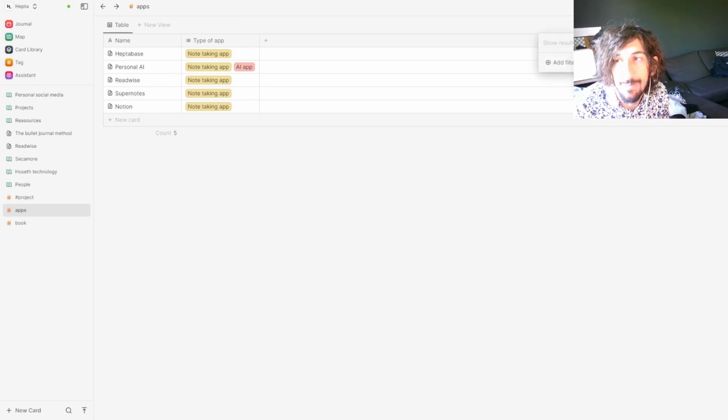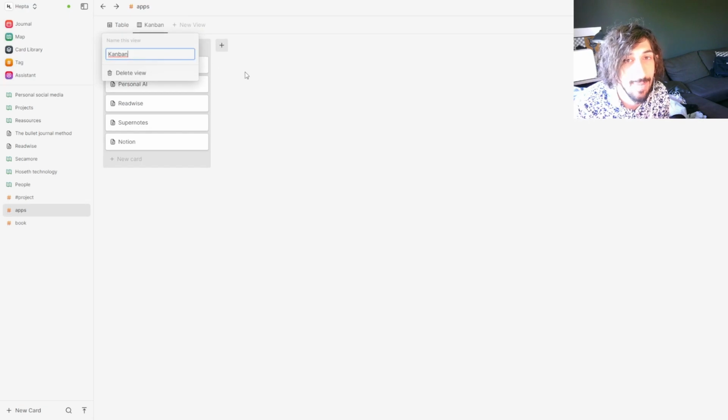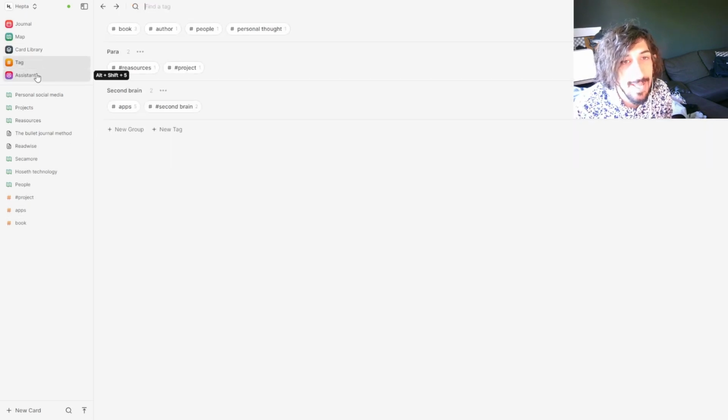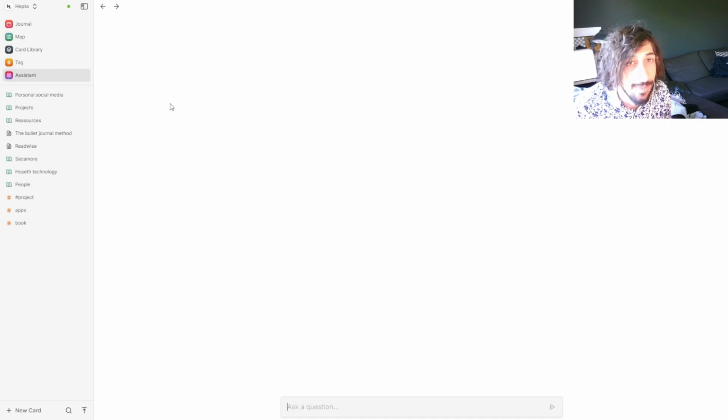You can also add filters, so I could add a filter. If you have been using Notion, you might be quite familiar with this, so I could filter this out just like I would do inside of Notion. But I will remove the filter right now, and I can actually have a Kanban view as well. So if you want a Kanban view, you can do that as well, and you can group them by status. So if I had my to-dos, I could actually group them by status and have a Kanban view. And that's basically everything about Heptabase.